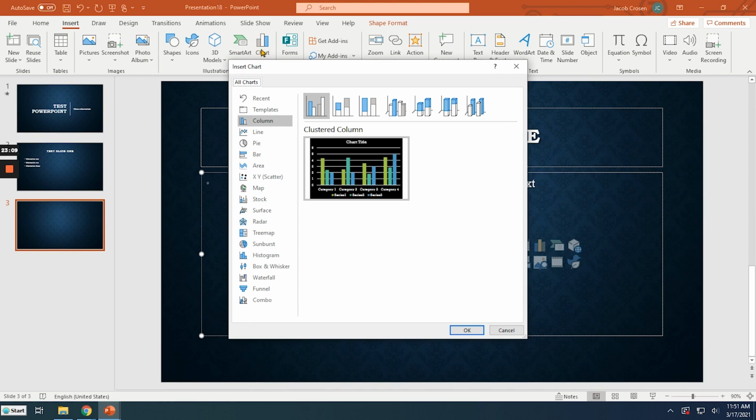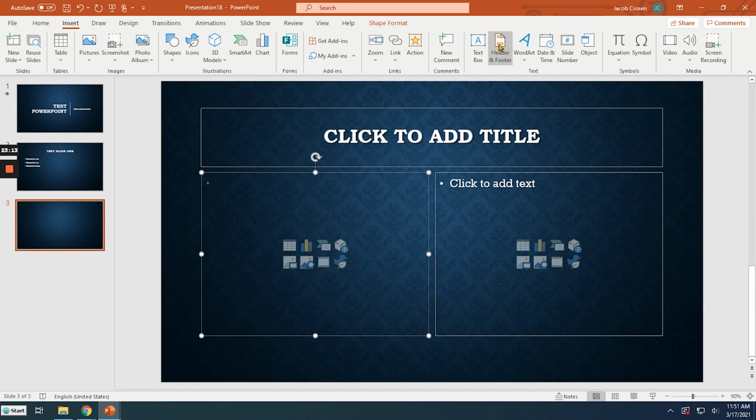SmartArt, you can make charts. There's a whole bunch of different chart options, as well as word art, headers, footers, text box, equations, symbols, a ton of options for things that you can insert into any of your PowerPoints.